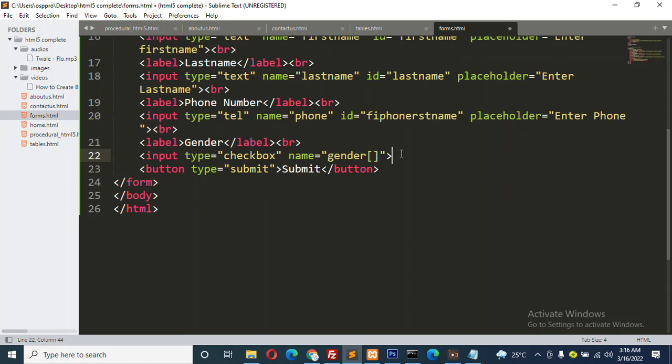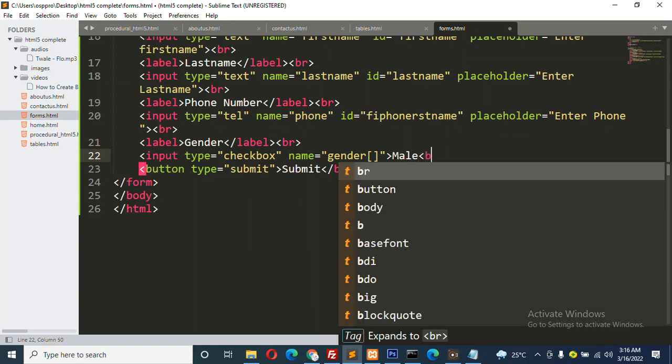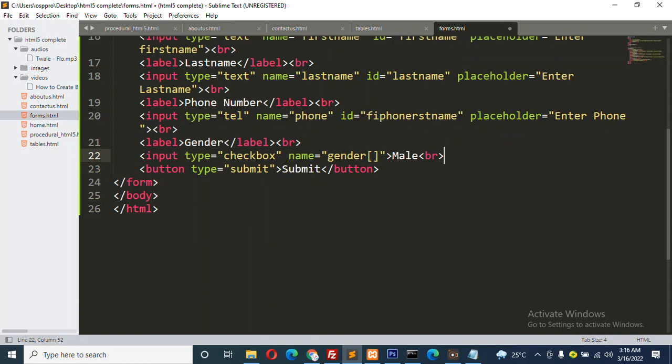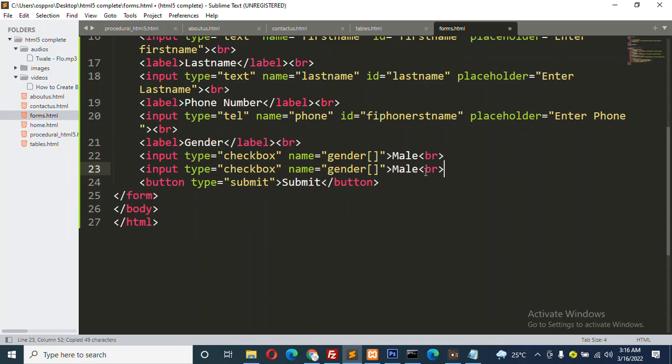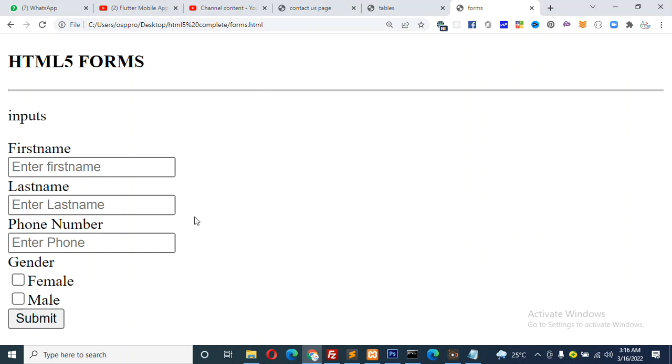Then here you just call it maybe gender, and here it is called male. Here you can break it if you want to break, and then here you can just duplicate it. This is going to be female, or this is going to be male. Female. Like that, the other is male. Let me see what I have is that. Are you seeing that?